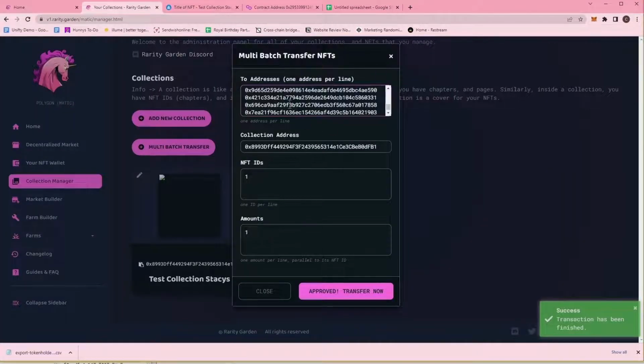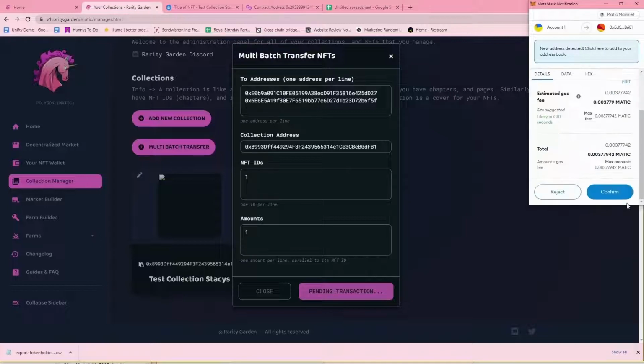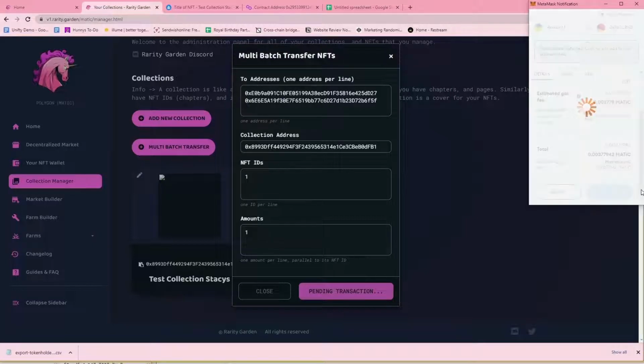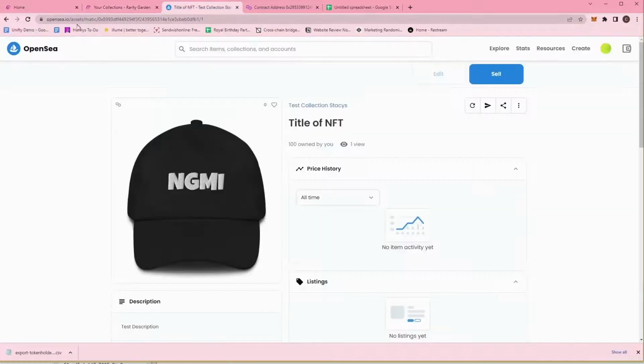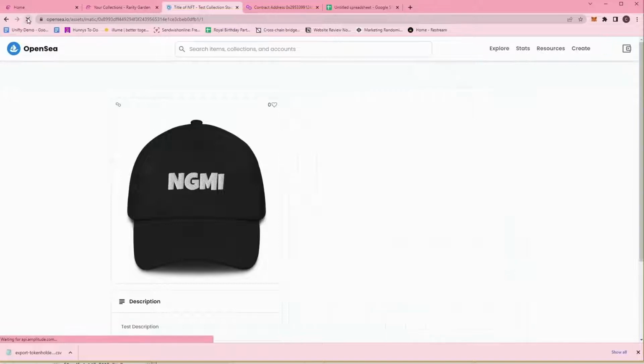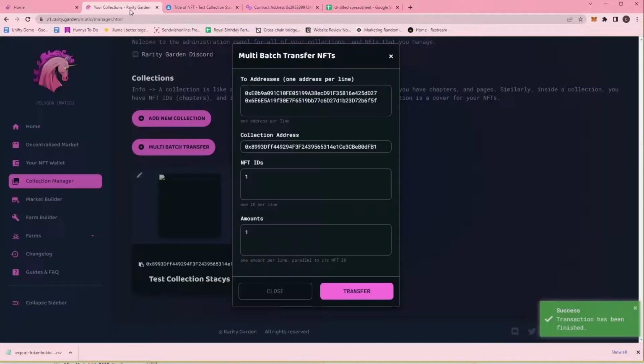But yeah, you can literally just go back in, put their addresses, and oh, shoot, I forgot. Approved? Transfer now? That's weird. Maybe I missed a button. Transferring NFTs, please wait. Transaction has been finished. Okay. Maybe I had to just sign something. Yeah, there we go. Now you can see that there's 3 owners and I own 98 because I just sent 2 out. So that's really all to it.